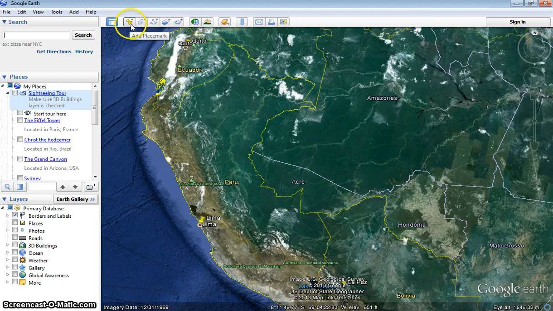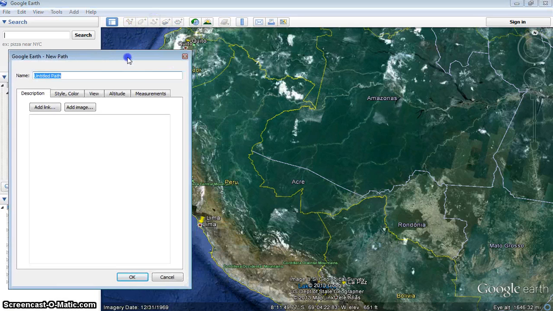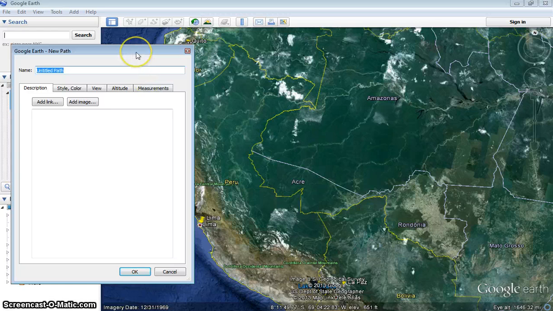But you remember what that looks like up here. And then we have all these other icons across the top. To add a path, I want you to go to this one right here, the third one from the left, and just click on that. And when you click on it, this box will come up. And what I'm going to show you today is how to add a path, and I'll call mine South American cities.